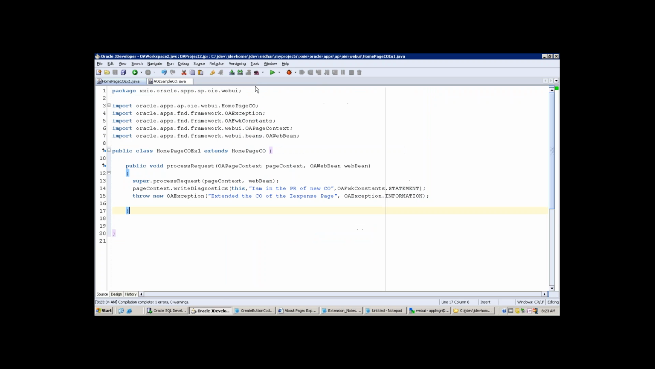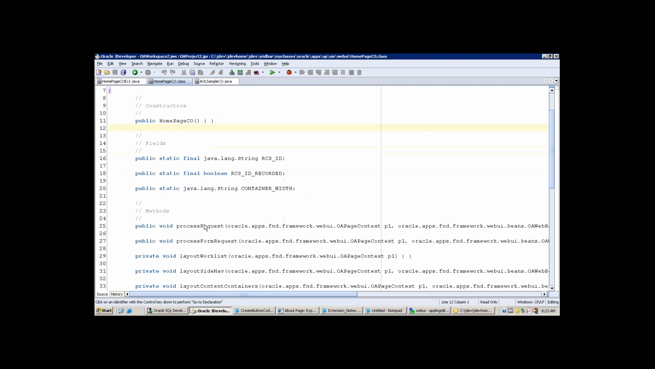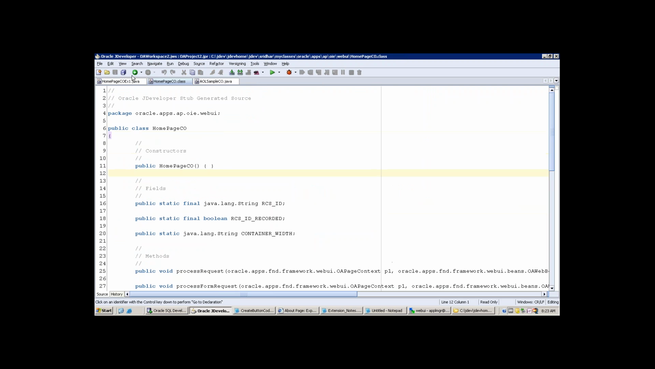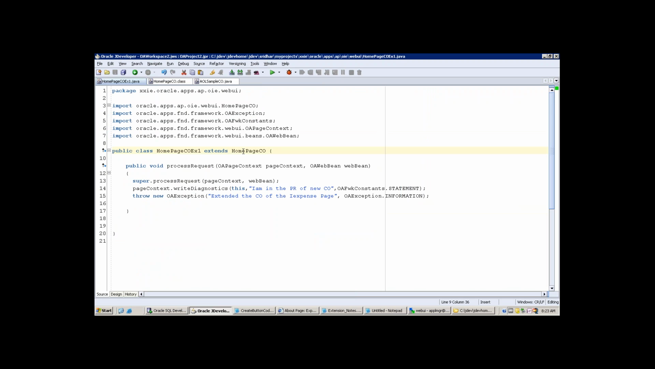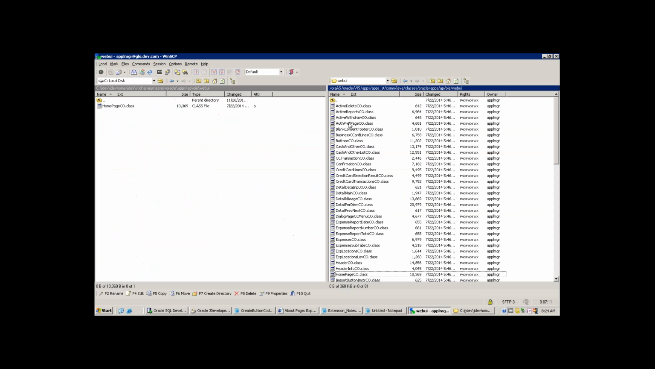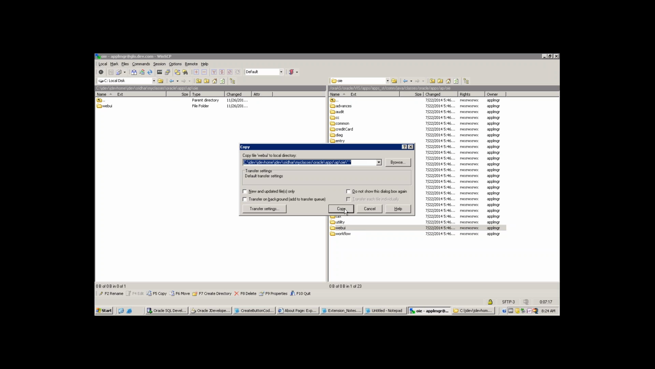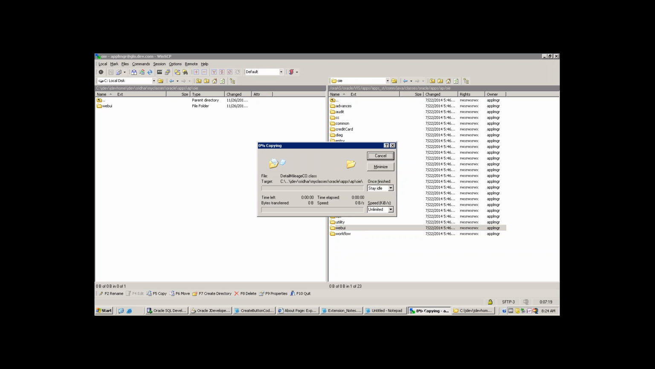What is the reason? We are extending HomePageCO, but HomePageCO may be extending some other COs and depending upon some other libraries, right? We could not find that information. That is the reason we generally prefer to move all the files. So now I'll go back and totally move the WebUI folder. Simply move the total WebUI folder.